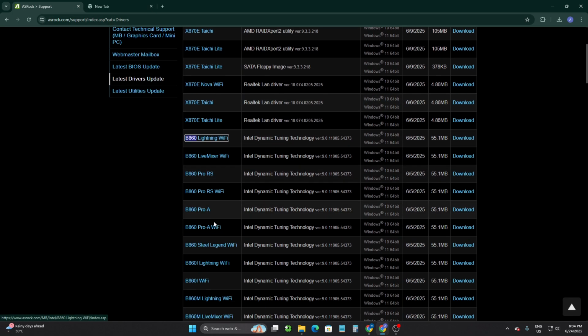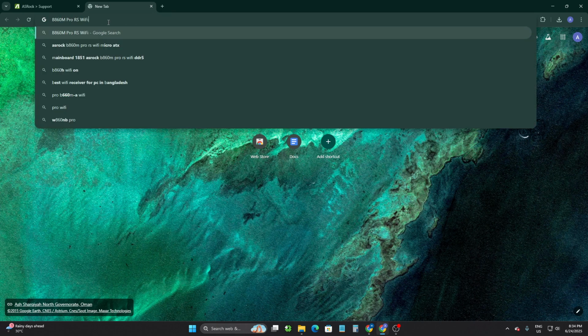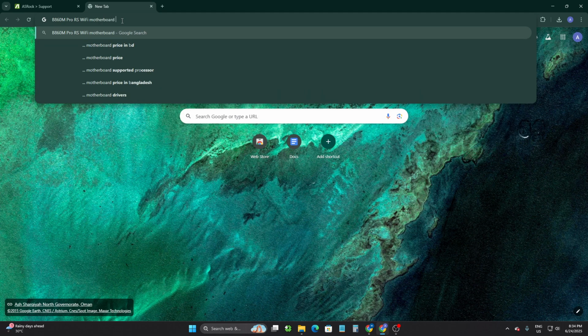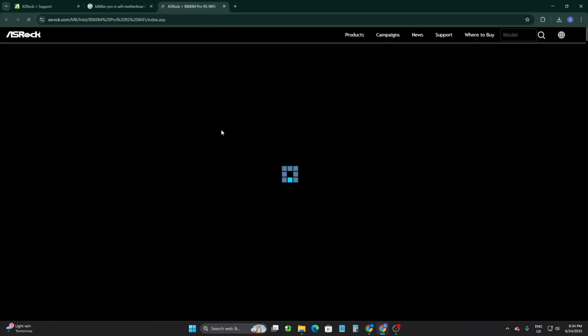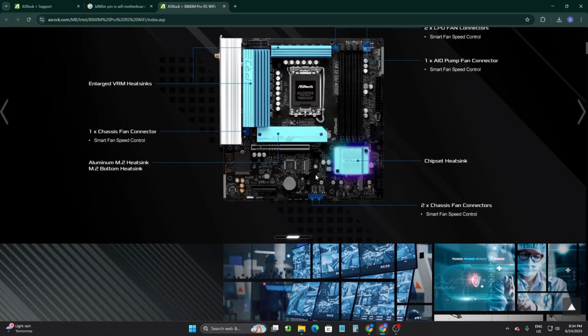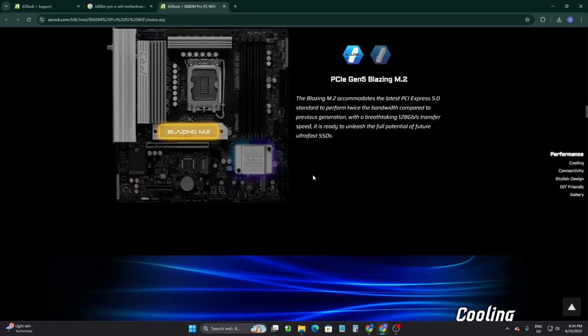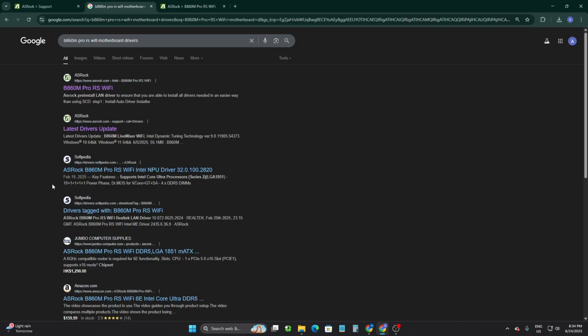Or otherwise, for example, if your motherboard is this one, you can simply search for this motherboard drivers. Simply click on it, and from here you can find the motherboard, and you have to wait until it loads. So here it is. Now from here you can find the details of your motherboard, and you can find the latest driver update also from here.